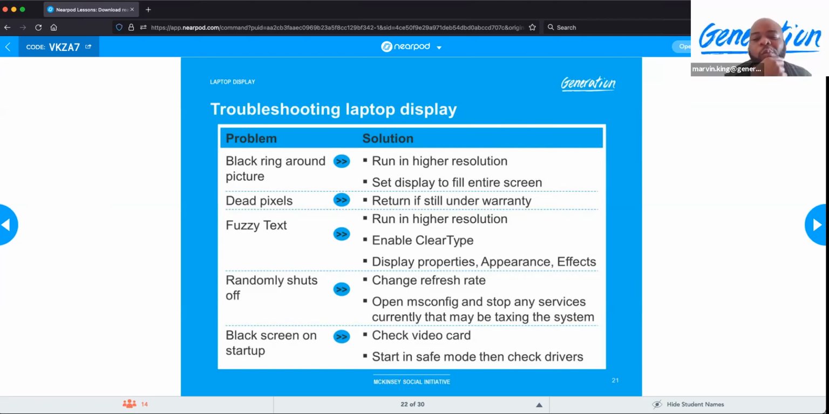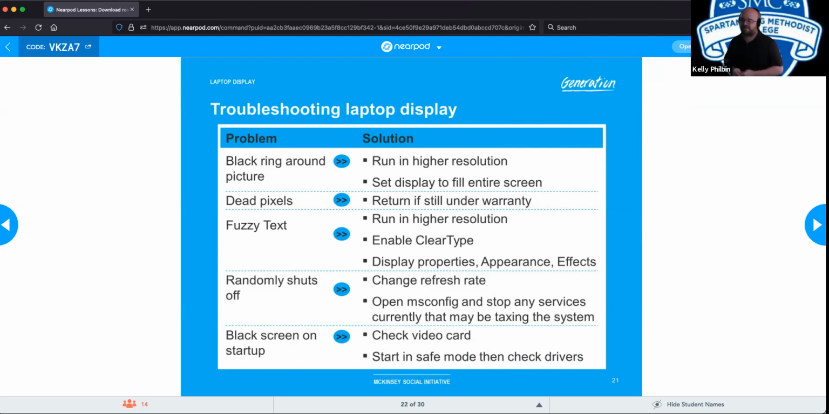All right. Black screen on startup, possibly an issue with your video card. You can start it in safe mode to see if it's the drivers. You can also try hooking it up to an external monitor to see if that works as well.